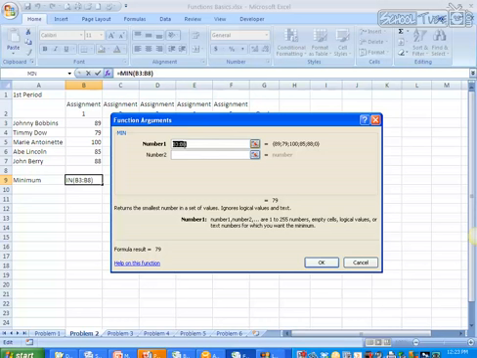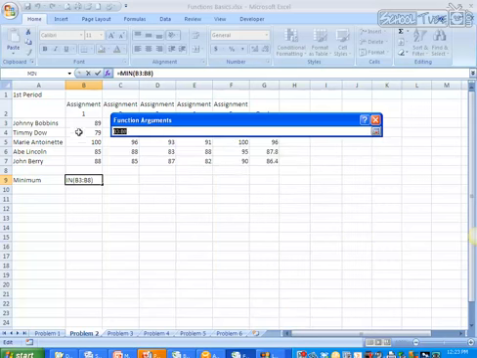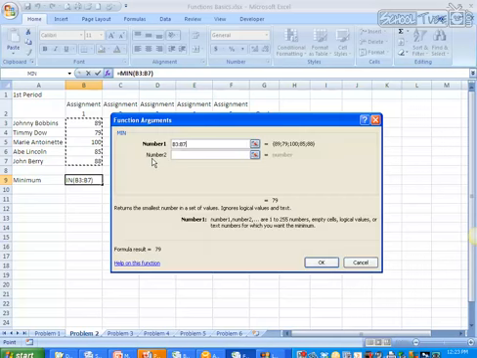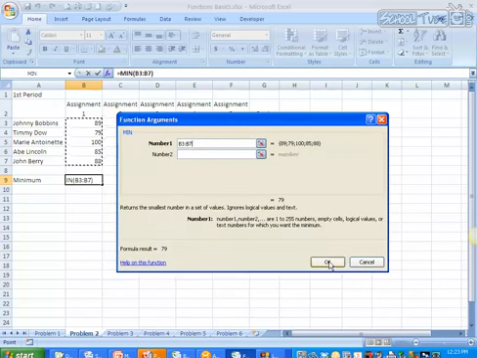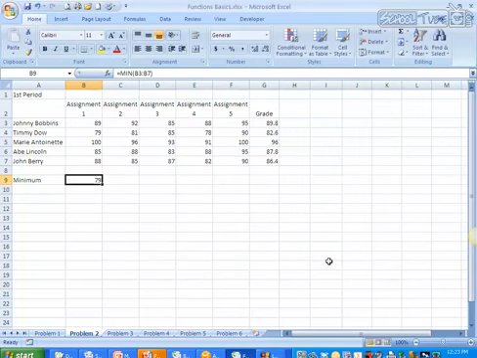Now here it says the range that it's looking at is B3 through B8. And I'm going to say that's not really what I want. I actually only want B3 through B7. And I'm going to press enter on my keyboard. And here it tells me it's 79. And I'm going to say, okay, that's what I want, and click on OK. You can highlight and transfer it all the way over if you want or not. It's not important.